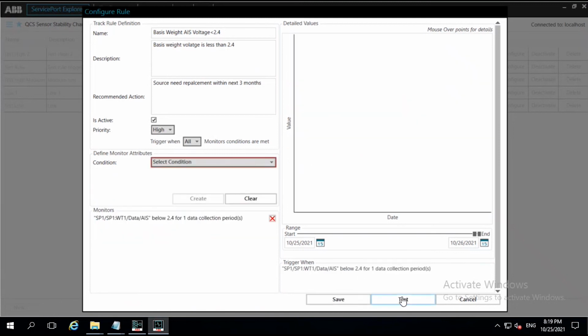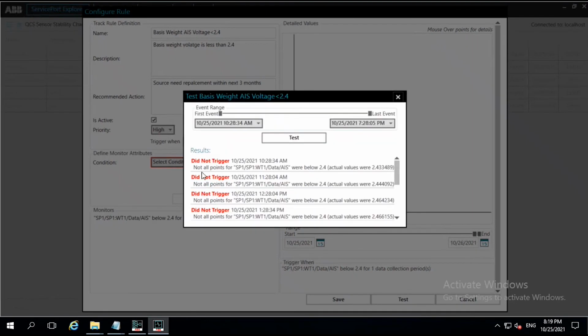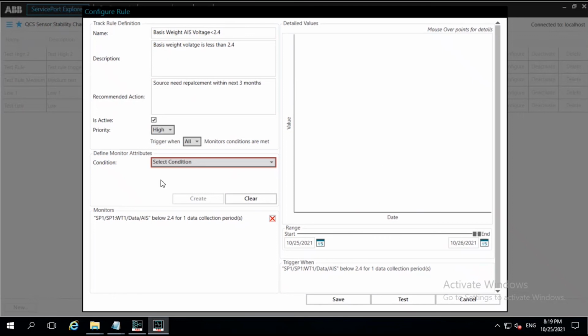You can even test it during the test range. Just run test one, and once you test, it says it did not trigger during this time period. So it is not less than 2.4. It was always at 2.4.